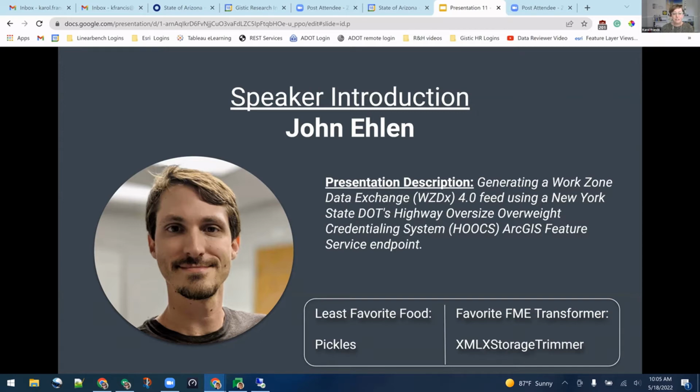His favorite FME transformer is the RGB geographic writer and XML storage trimmer. His least favorite food is pickles, because he's obviously wrong. Pickles are delicious. And with that, I will hand this over to John and let him start presenting.